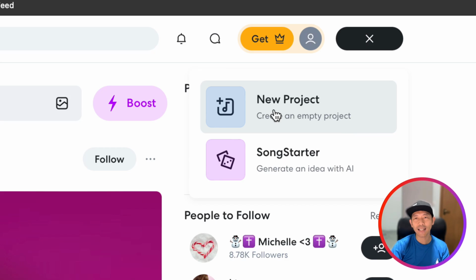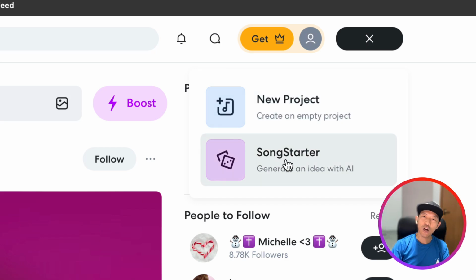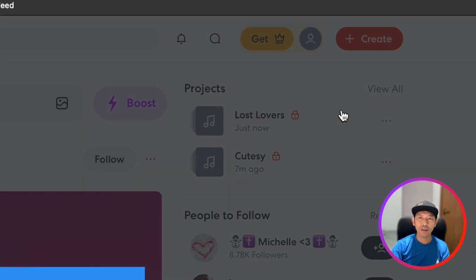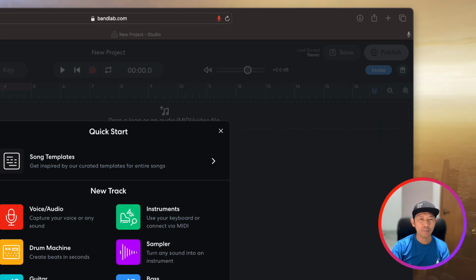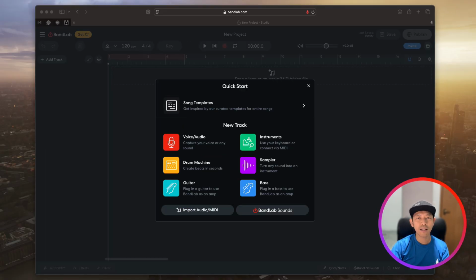One is new project and the other one is song starter with AI. So I'm going with the new projects. Once you click on new projects, let me zoom out, you will see this quick start tab. So you can choose song templates. I'm going to show you in a short while. This is pretty amazing.